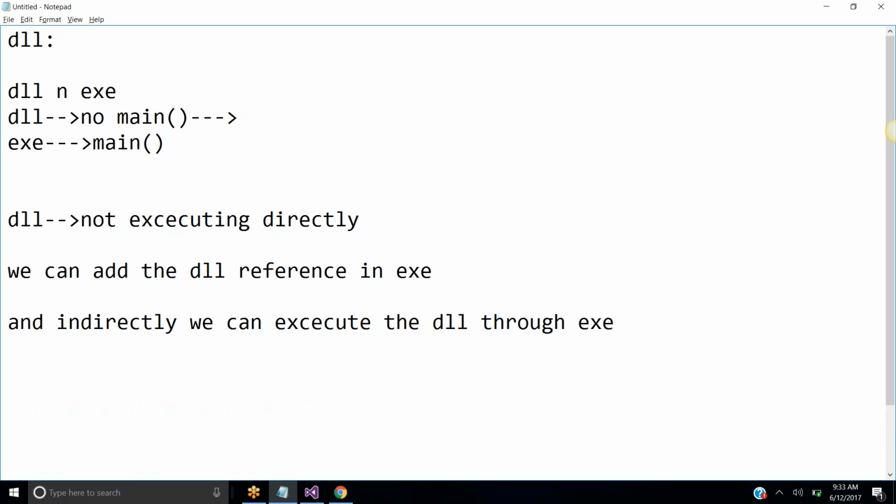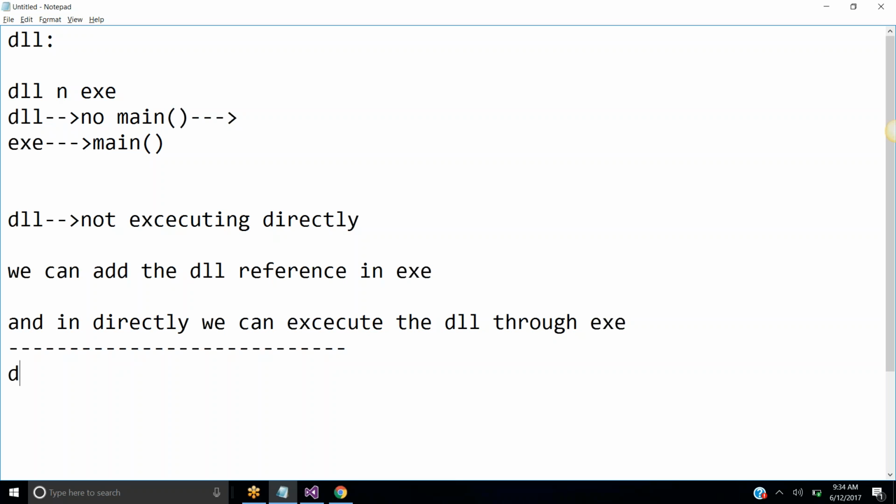Now we will see the history of the DLL, what the disadvantages of the DLL are, and what other technologies there are other than DLL. Now I'm telling you people, a DLL will indirectly execute with the help of an EXE. Am I right? Now there is a scenario that a DLL can execute indirectly with the help of only .NET EXEs. With Java EXEs you can't add the DLL. Only in .NET EXEs can we add it.